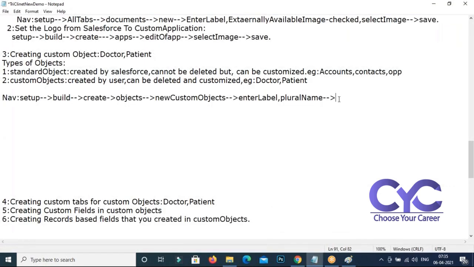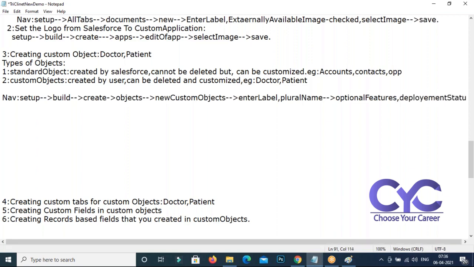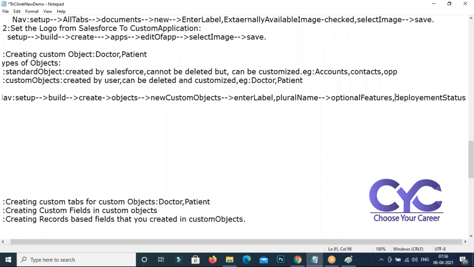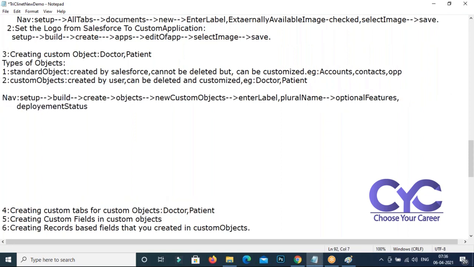Look at the plural name and the optional features. Then the deployment status: it should be Deployed. Next, Allow Search. Finally, we are going to save it.